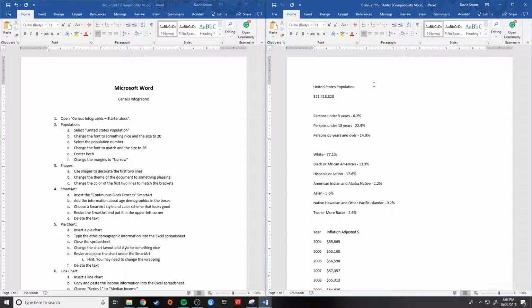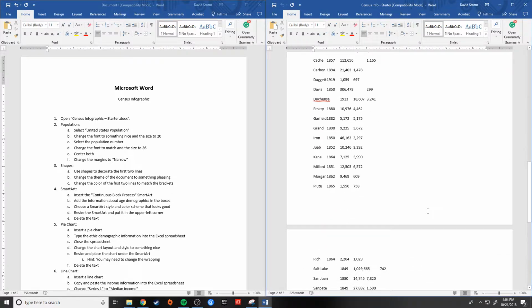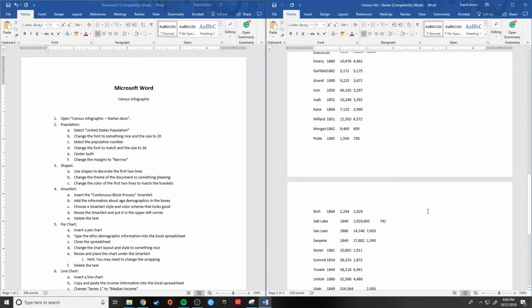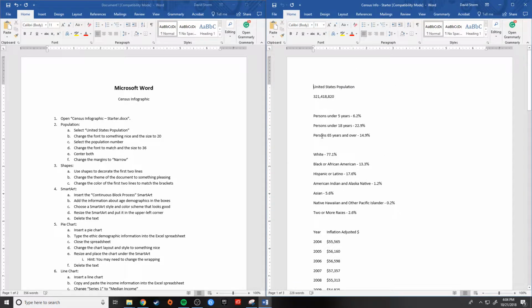Today we're going to build the Census Infographic document. So I have my starter document open here. It's pretty bland and gross looking. It doesn't look awesome, so we want to make some changes to it so it looks great. We just want to make it look nice. Okay, so let's go ahead and get started.